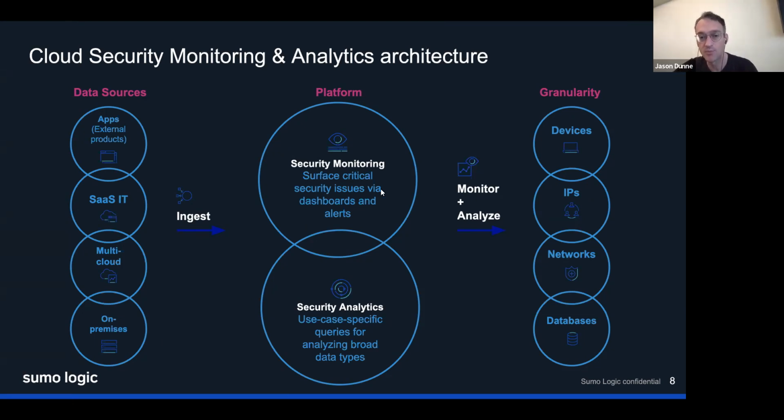As we think about the breakouts of monitoring versus analytics, a lot of that is really going to come down to surfacing critical security issues via dashboards and alerts. So we'll take a look at what the security monitoring dashboard looks like. Security analytics is getting deeper into how do I tune and generate a more specific query based on the needle in the haystack that I already know I'm looking for.